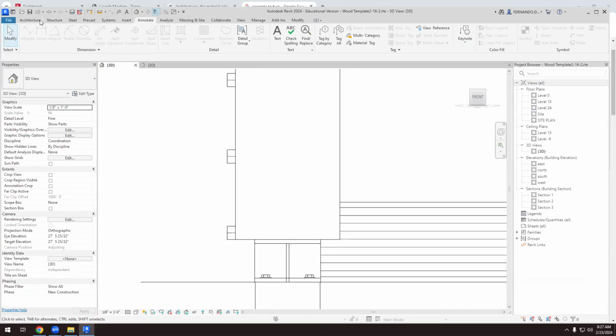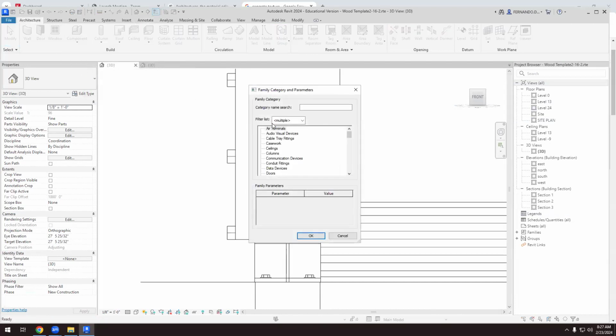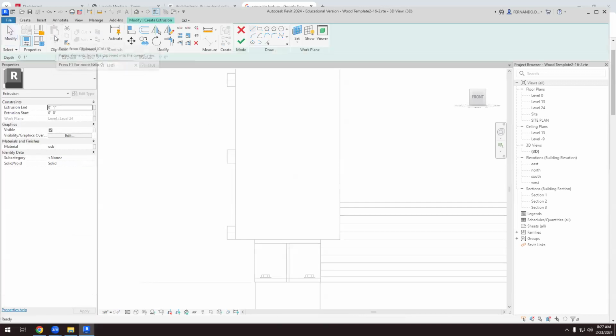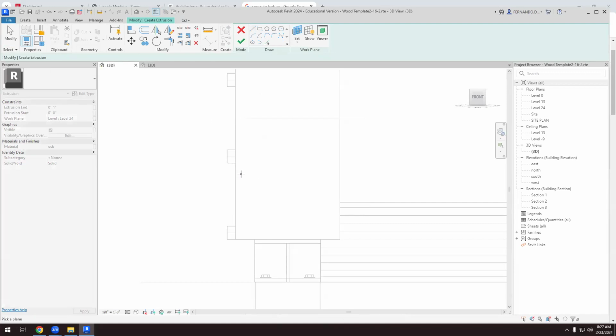So now I have to create an architecture, a component, model in place. This is part of the wall. So I'm going to select the category wall. And I'm going to select extrusion. And I have to set the work plane. By default, the work plane would be one of the levels. Okay, so if I know the grid line that I'm working with, I can use that grid line, but I can always pick a plane. Okay, so you can select pick a plane, okay?